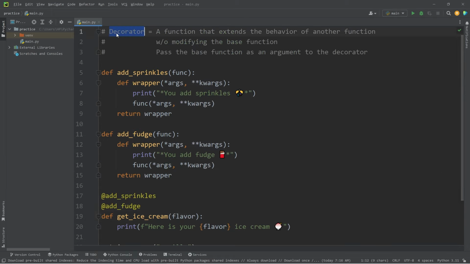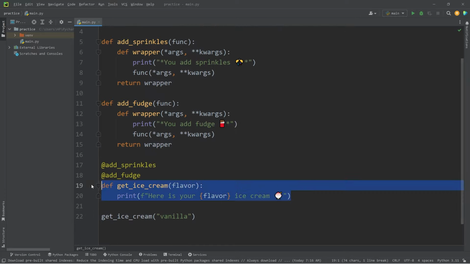Alright everybody, so those are decorators. They're a function that extend the behavior of a base function, in this case, get ice cream. Decorators extend a function without modifying it. If you would like to apply a decorator to a function, you precede that function when you define it with @ the name of the decorator. And you can apply more than one.